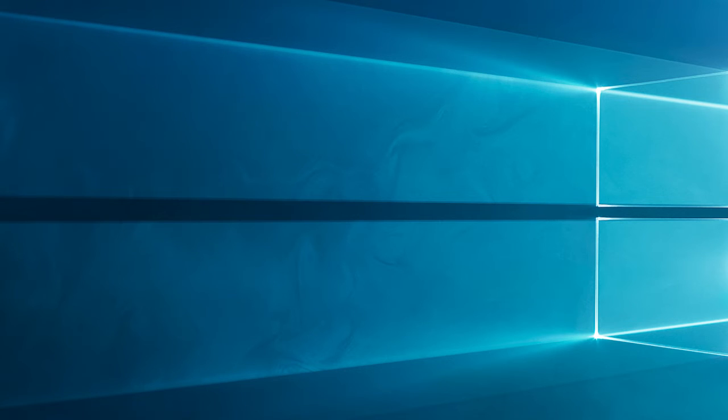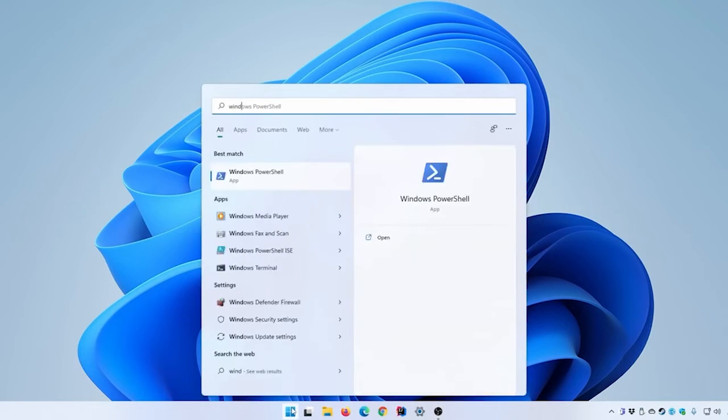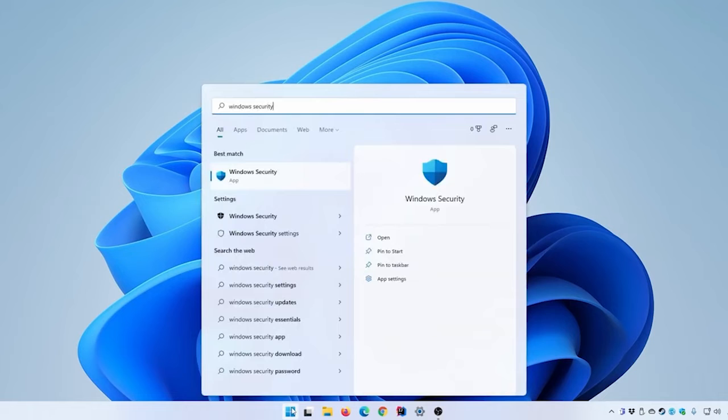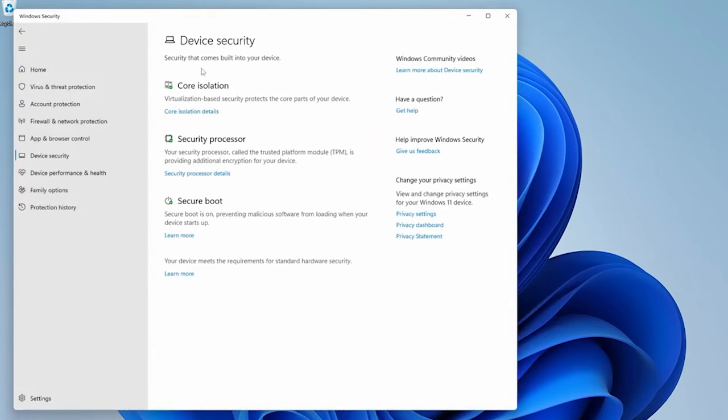Solution 3, enable core isolation and memory integrity in settings. Here you need to manually enable the core isolation and memory integrity features in your settings. Follow the steps shown. First, make sure you are signed into your PC as an administrator. Hit the Windows key on your PC and type Windows Security in the search menu. Then, click on Open. Now, switch to the Device Security tab.